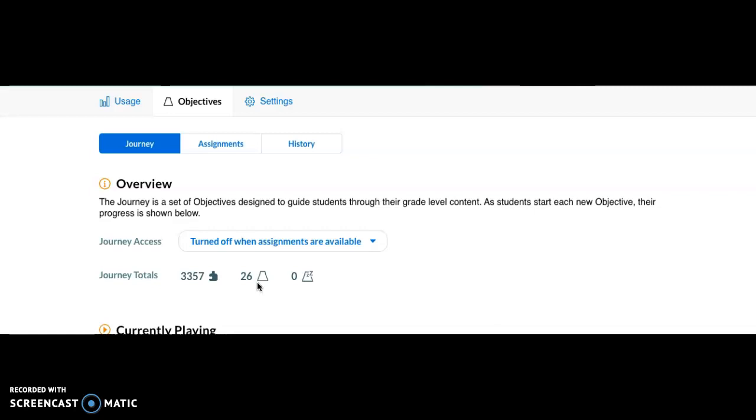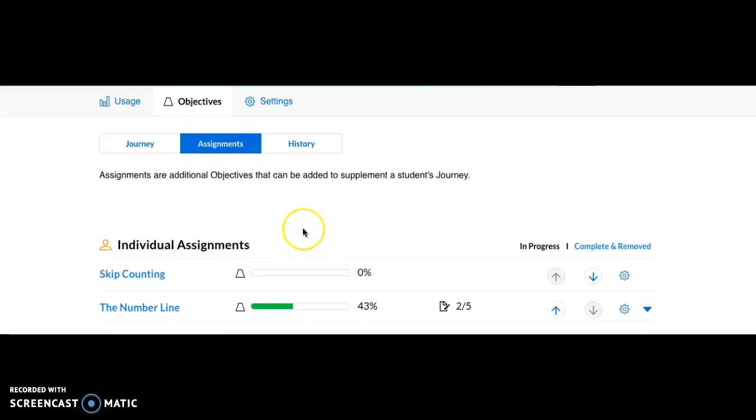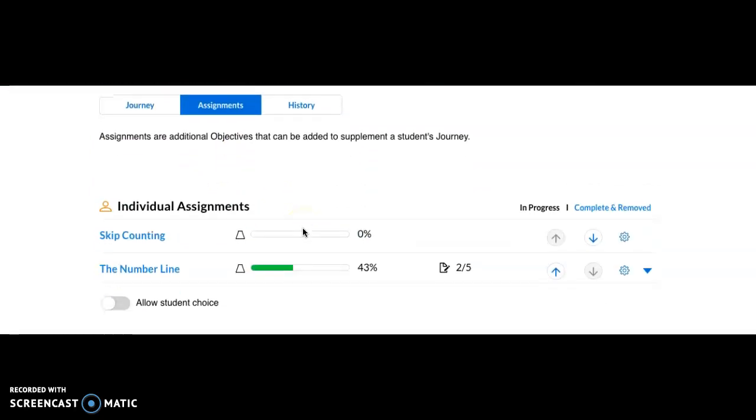If they've completed all of their challenge puzzles, it actually brings them back to the beginning of their individual grade level journey to replay games, which can be a benefit for many students. We also want to take a look here at assignments. This is where, when I choose what I'm going to give my students, either from the previous grade level or their own grade level or a grade level ahead, it's going to show up here under assignments.